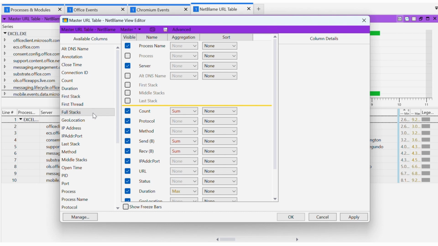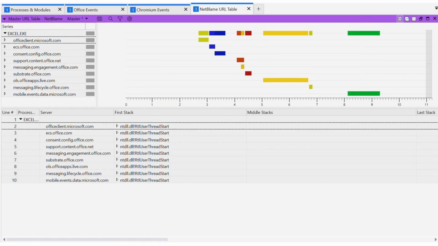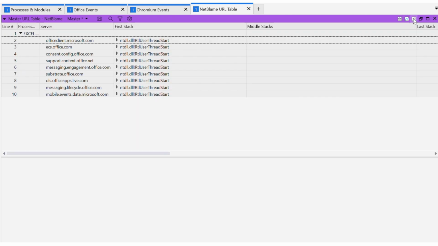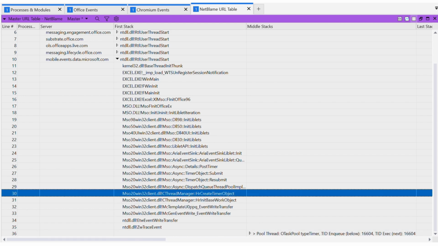Instead, we'll go with the stack walks divided into 3 columns. First stack is closest to WinMain or application start. Last stack leads to the actual network event, and the middle stacks column is the aggregation of stack walks that ties them together. So the first stack is the main thread going from WinMain to create timer object, which posts the timer object to a thread pool thread.